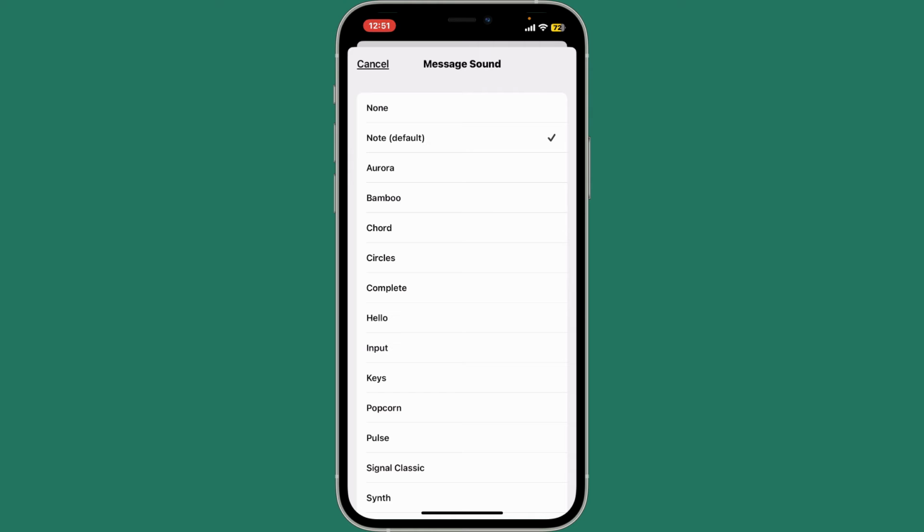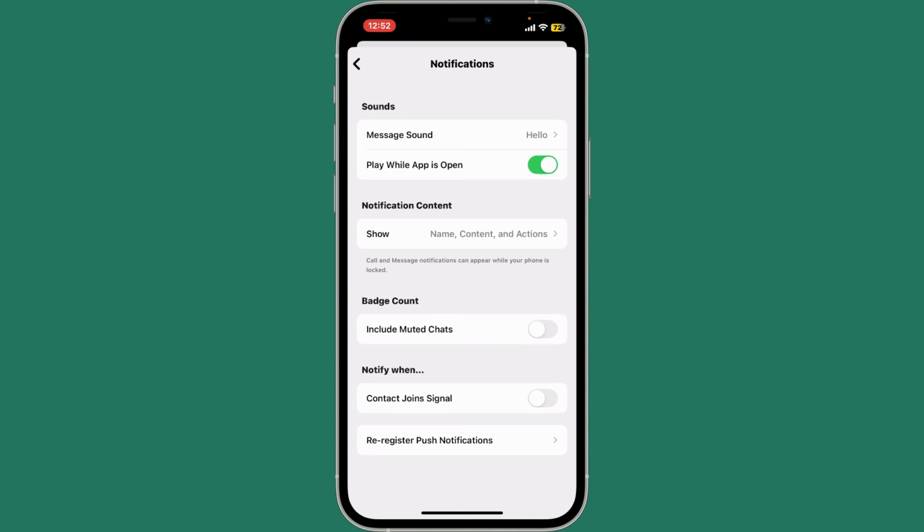Now select a different message sound from the available list, depending upon your device's operating system. Select a message sound and tap on Set at the top right. And that's how you can easily pick your preferred message sound on Signal app.